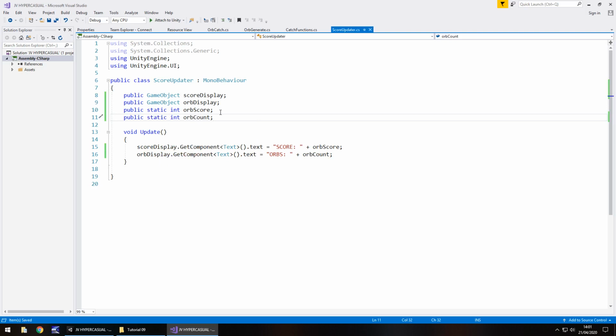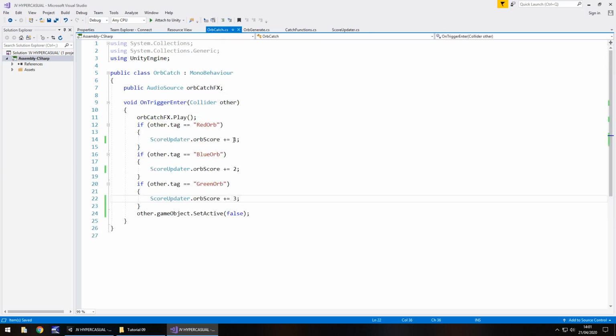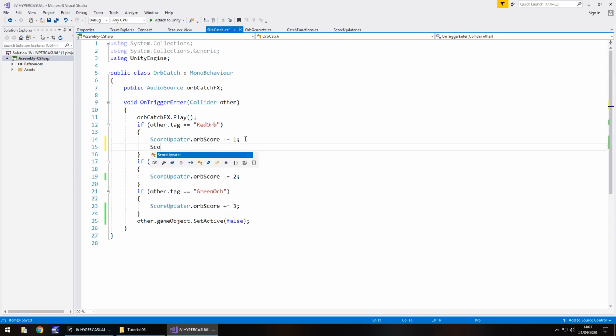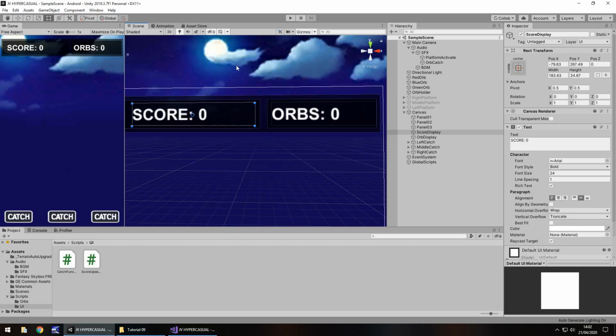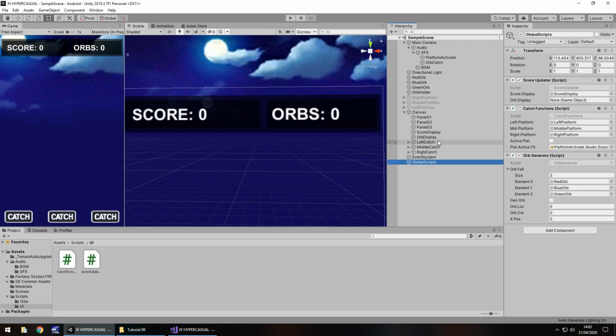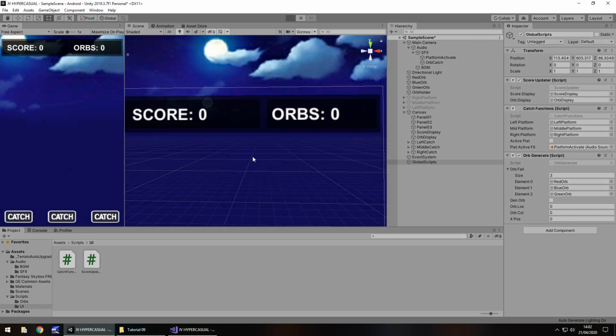So that script is done now. That will keep track of our score and our orbs. So the last thing we need to do is in the orb catch script, add in an extra line of code to say ScoreUpdater.orbCount += 1 semicolon. And in fact, that line can actually be placed before the game object is set inactive. So every time an orb is caught, it will add. So save that script, head back into Unity, and then we just need to apply that orb display object, I should say, to our global scripts. It has appeared there. So orb display right there, press play, and this should work perfectly.